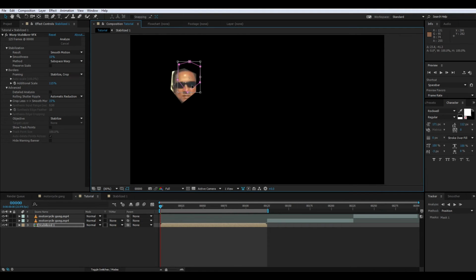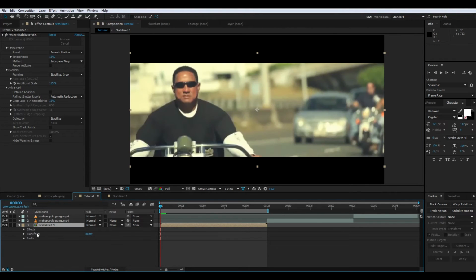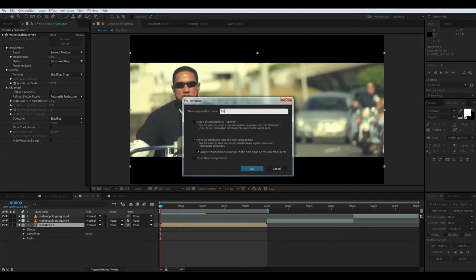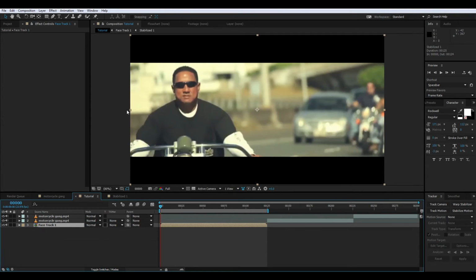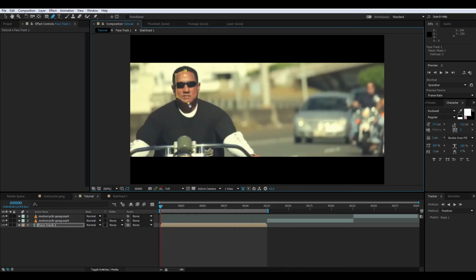You might think we can just line it back up and run the face tracker and it'll work, but for whatever reason, that still confuses the face tracker. So what we need to do is delete this mask and actually pre-compose this one more time. And we're going to call this face track 1. And now we have a nice flat stabilized comp that we can use to track this guy's face.